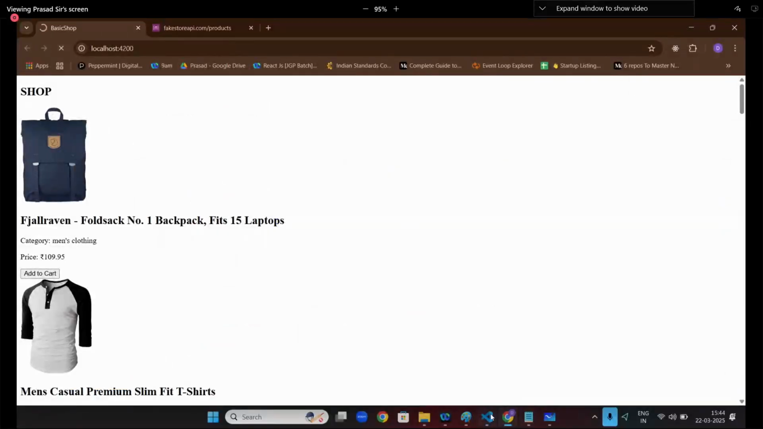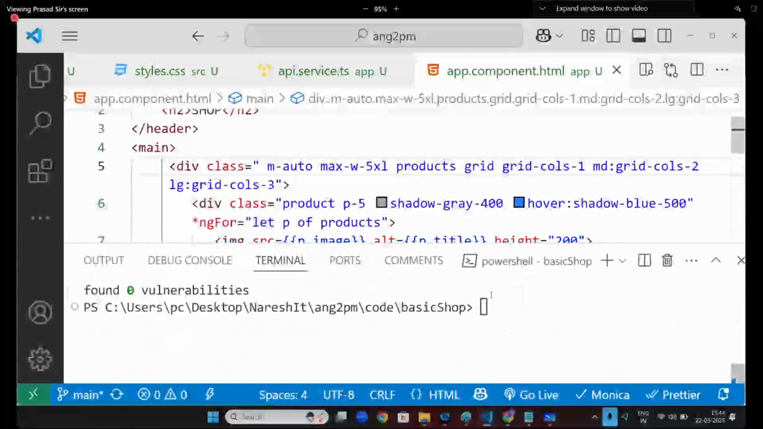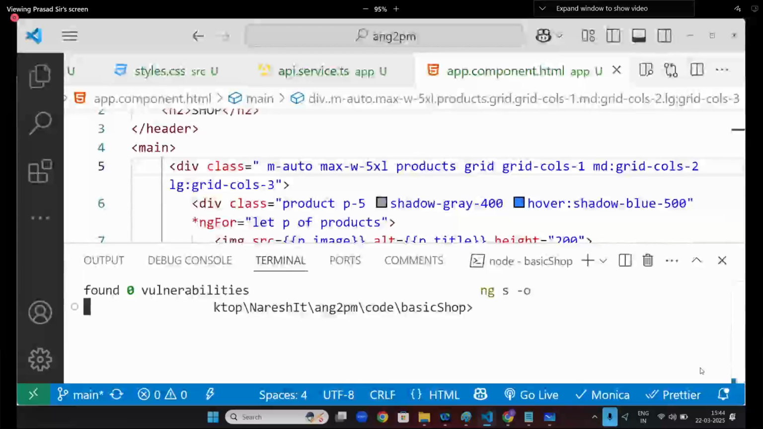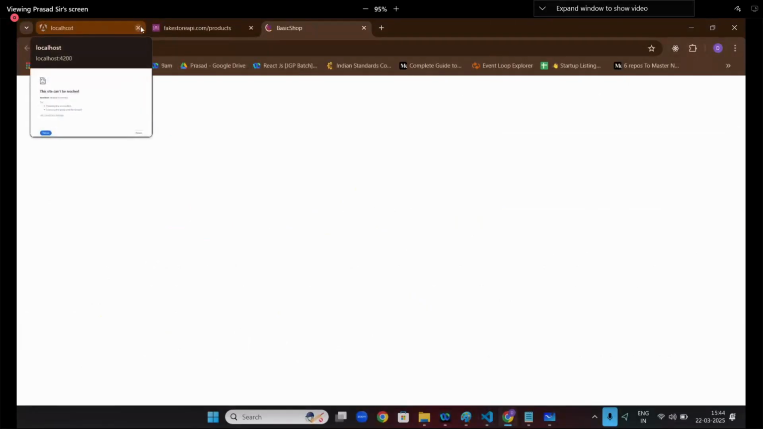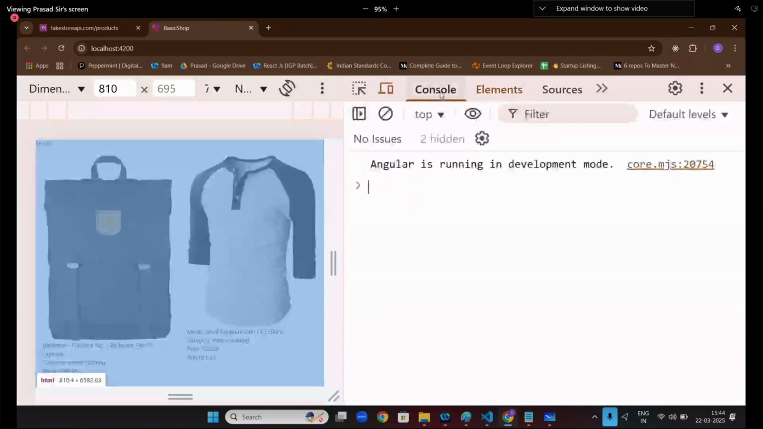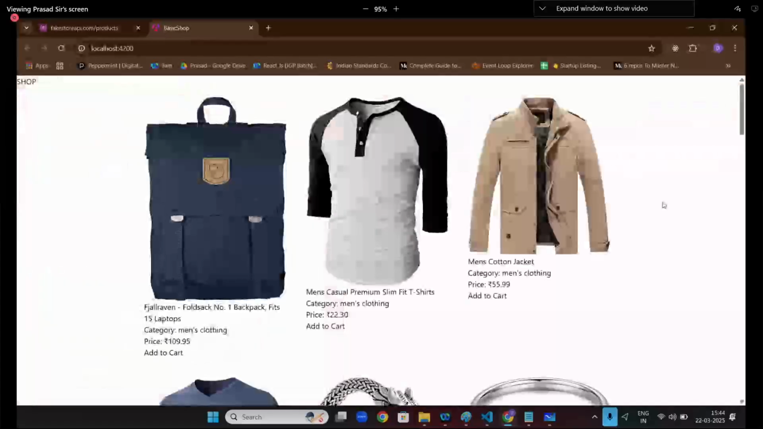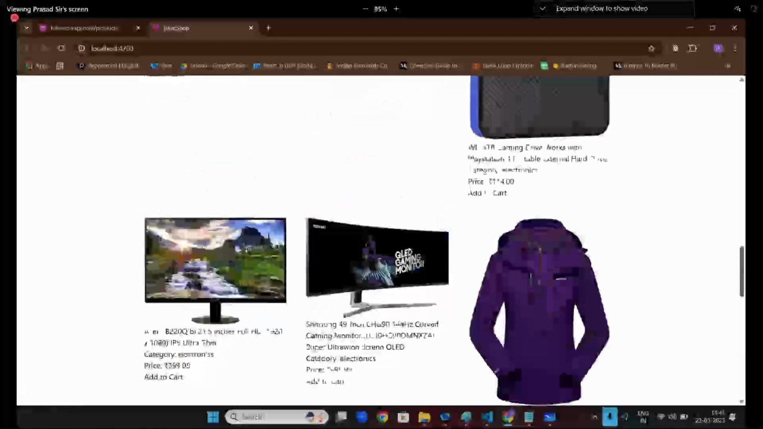Oh, Tailwind will not apply directly, na? Stop it and run it. ng serve. Oh, everything got blocked. What happened? It's coming, slowly coming, the API data. See, I want to beautify it.